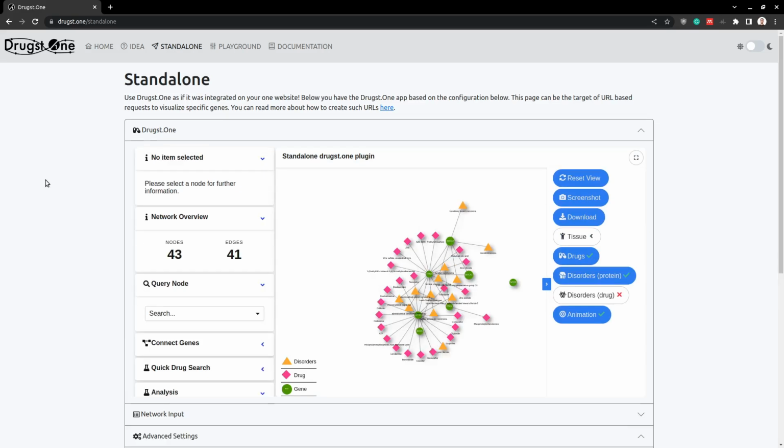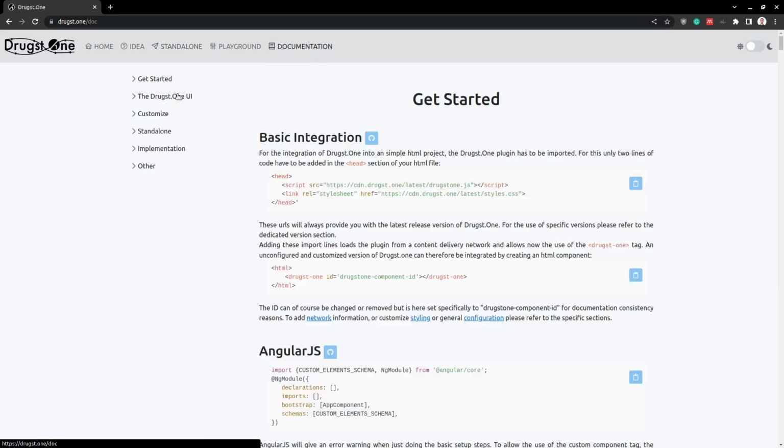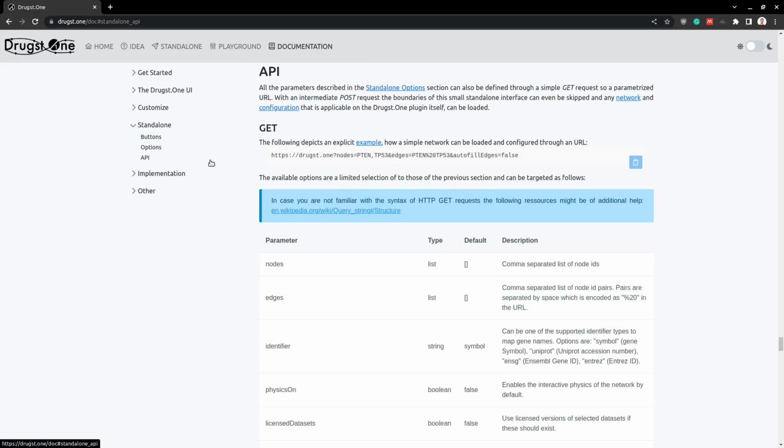Now let's take a look at other ways to use this Drugst.One version. For this, I will quickly go to the documentation, the standalone chapter, and the API part. And we will start with the GET request based configuration here. And if I just copy this example, it should be quite apparent what is going on here.